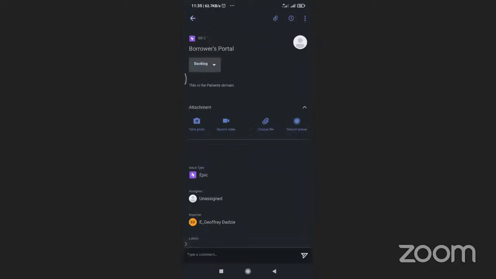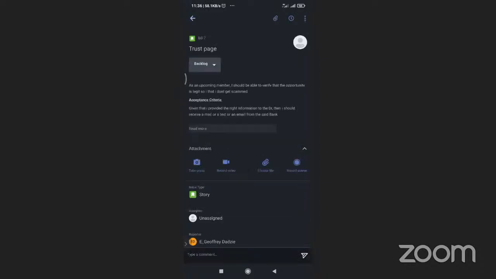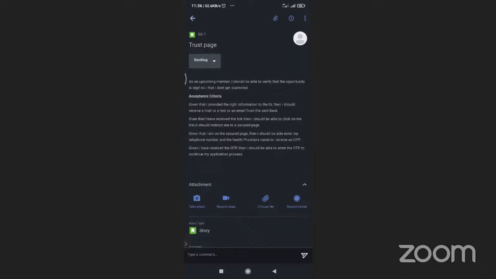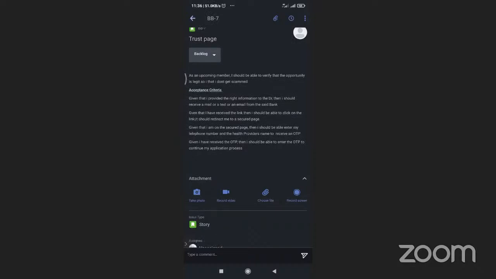And so after the link is sent, the borrower starts on the trust page. So as an upcoming member, I should be able to verify that the opportunity is legit so I don't get scammed. So given that I provided the right information to the doctor, then I should receive a mail or a text from the said bank. Then given that I have received the link, then I should be able to click the link and it should redirect me to a secure page.